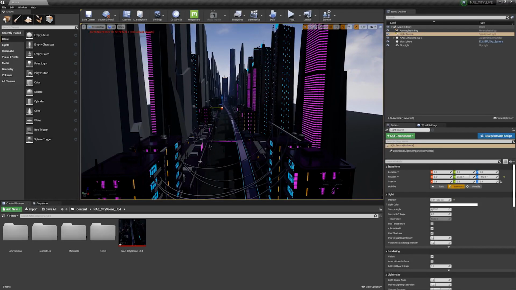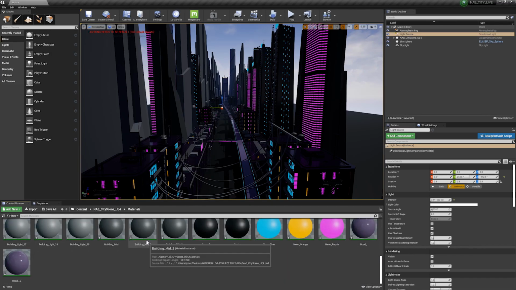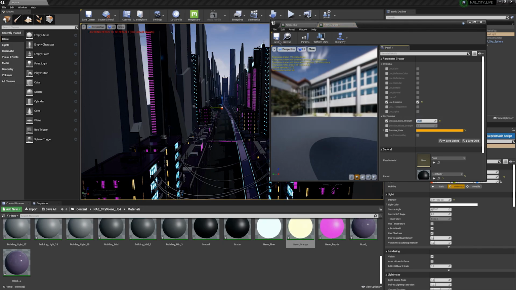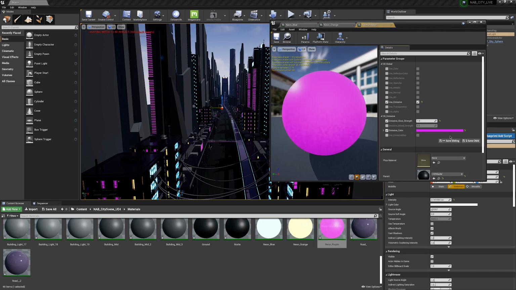Cool. So enough playing around. I'm going to come down. Let's start off with our materials. So I'm going to come down to my neon material, neon blue, just like before. Crank up the emission on here. Click save. And once I add some fog and everything into here, you'll start to really see these emissions pop.